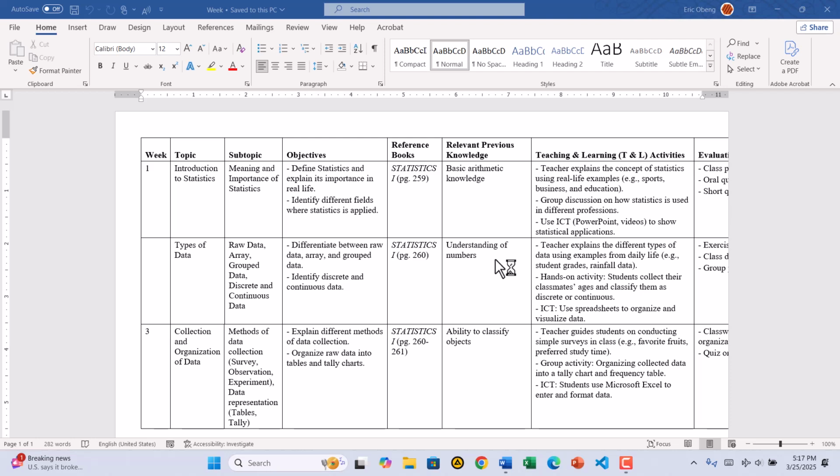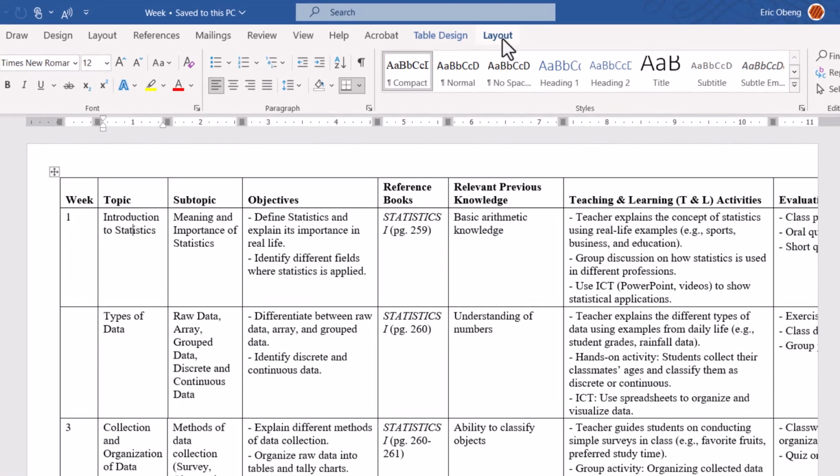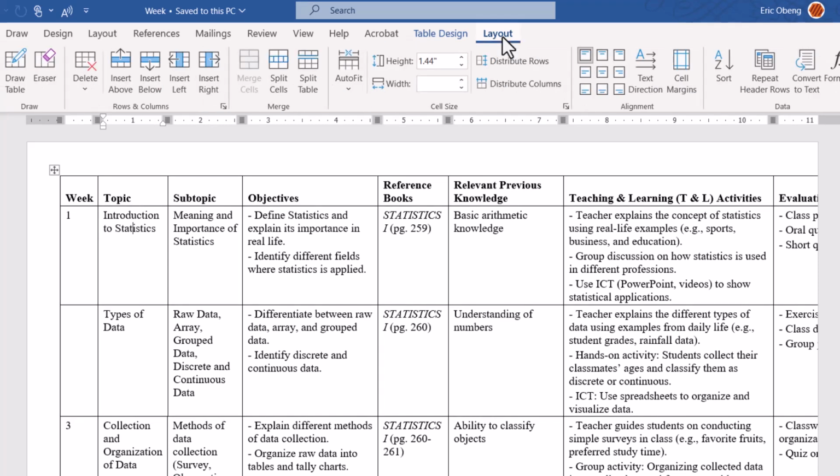First, open your document in Microsoft Word and select the oversized table. Click anywhere inside the table to activate the table tools. You'll see two new tabs appear at the top, Table Design and Layout. Click on the Layout tab under Table Tools.